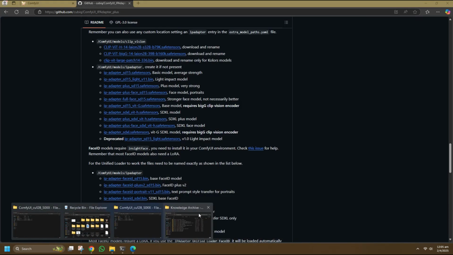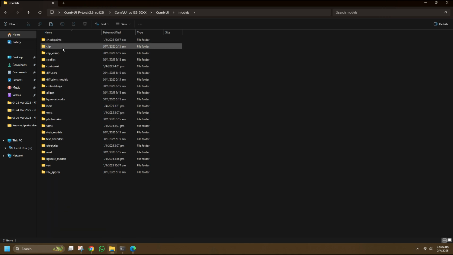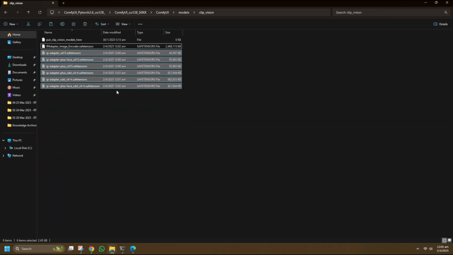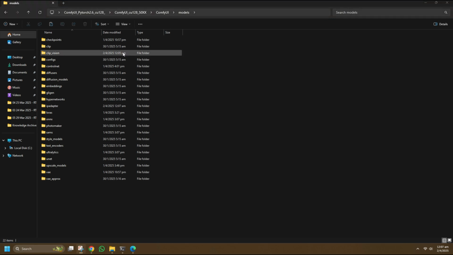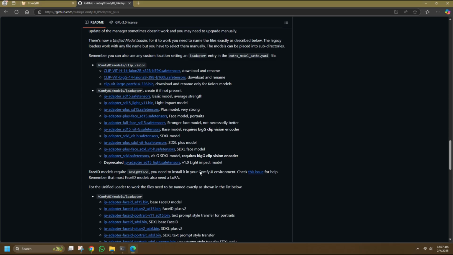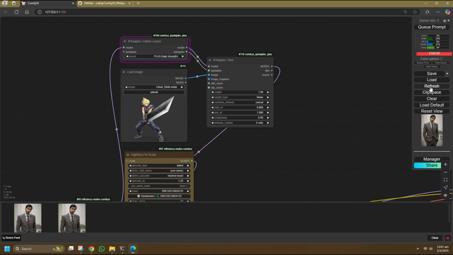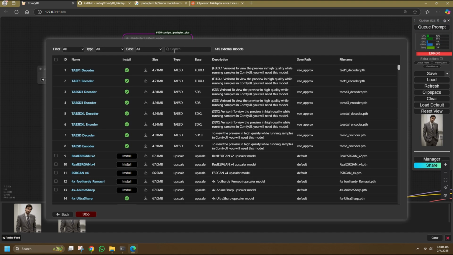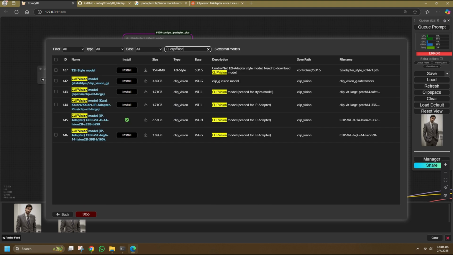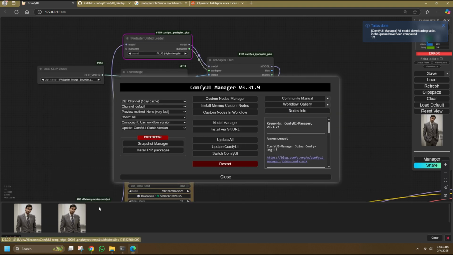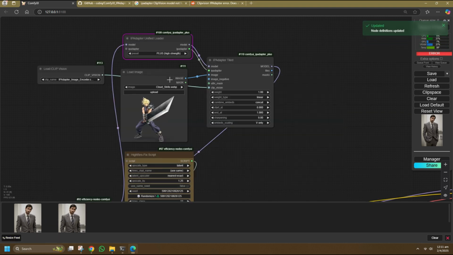So, place the ClipVision model into your main ComfyUI folder, models, and clip_vision folder. Then place all your IP adapter models into the ipadapter folder. Click refresh and you are ready to go. Alternatively, for the ClipVision model, you can also go to the ComfyUI Manager, Model Manager, and search for ClipVision and download the same 32B model. Once that is done, click refresh and you should be able to see the selection in the Load ClipVision node, which is connected to the IP adapter tile node.